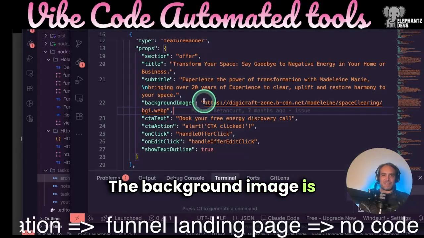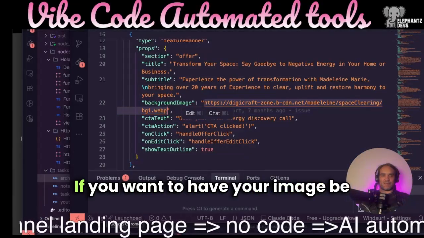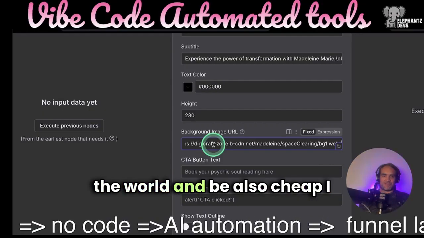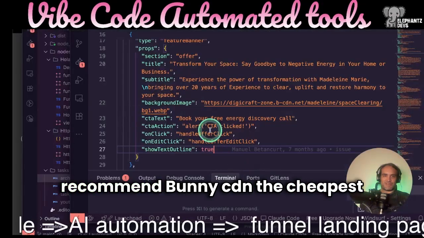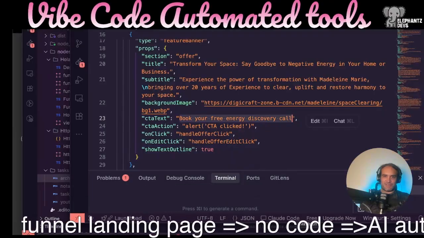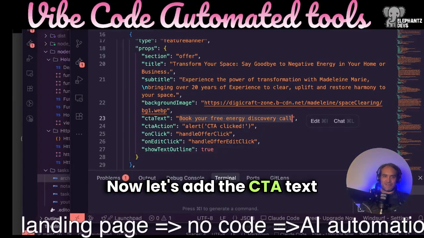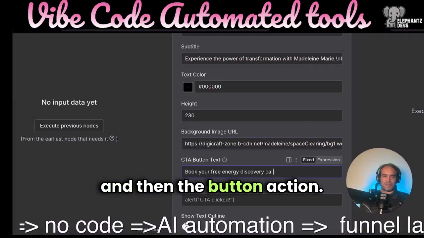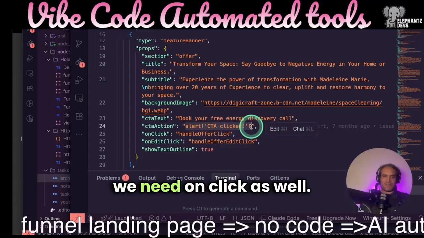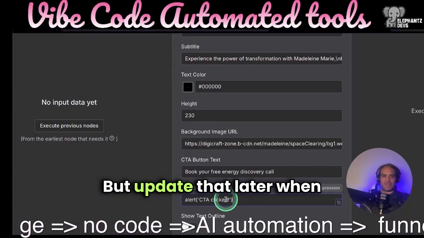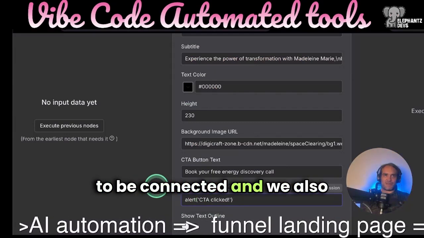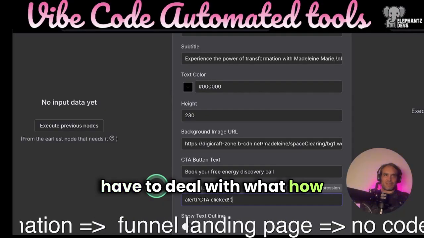The background image is the image on my CDN. If you want to have your image be accessible everywhere around the world and be also cheap, I recommend Bunny CDN, the cheapest and the best CDN for the price. Now let's add the CTA text and then the button action. The button action will be alert CTA click, and I think we need on click as well, but update that later when we connect the actions, because the actions need to be connected and we also have to deal with how to connect the actions.